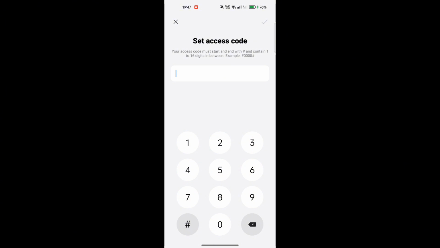And the question is, how do you see your apps? For that, you need to open the phone dialer and dial that code. Once you dial that code on the dial pad, you will automatically go to these hidden apps. That's how you can hide apps and protect your phone.